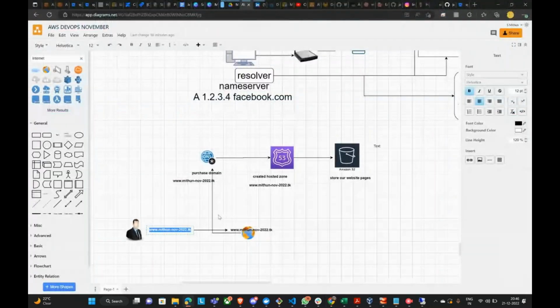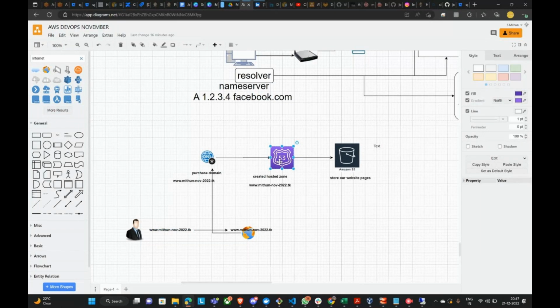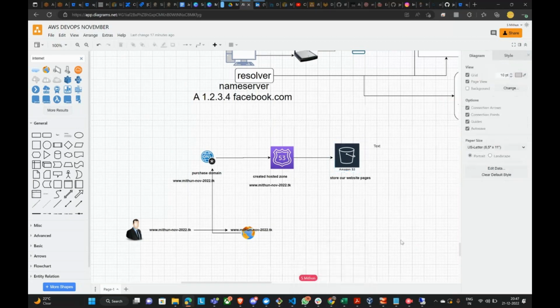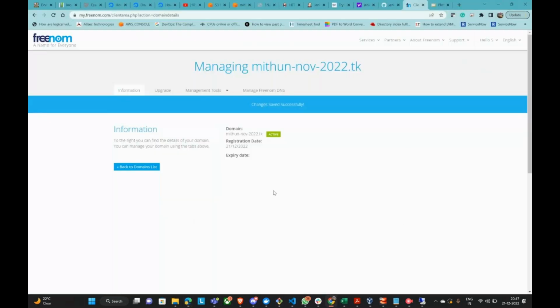So what I have done is I purchased the domain, created a hosted zone, and registered the name servers in my domain provider, Freenom. I also uploaded my static contents in the S3 bucket. Almost 50% is done. Now I am going to create some more configurations.